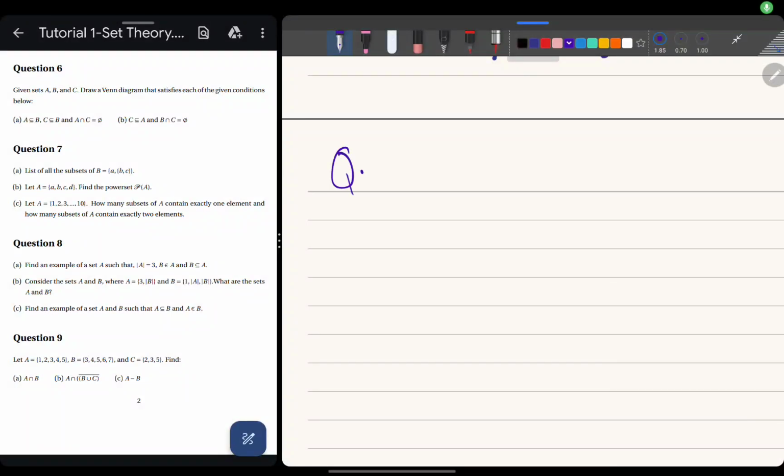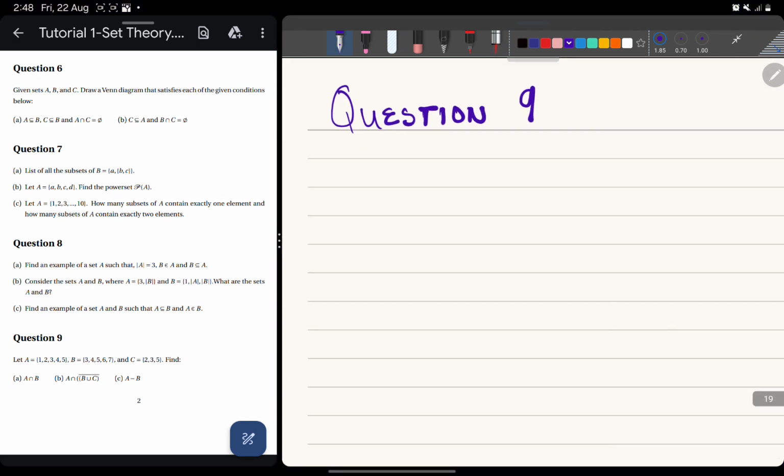All right, so now let's do question 9. We are going through question 9 and let's see how it goes. Let's do number 9, part A. Let's put the sets that they've given us first, because they will apply to the whole of number 9.